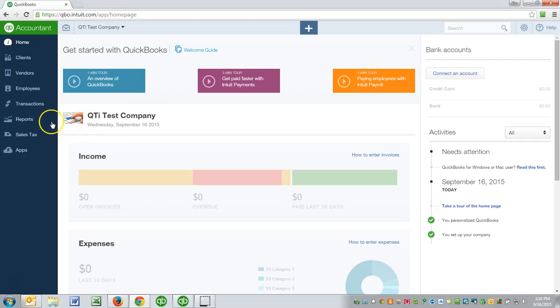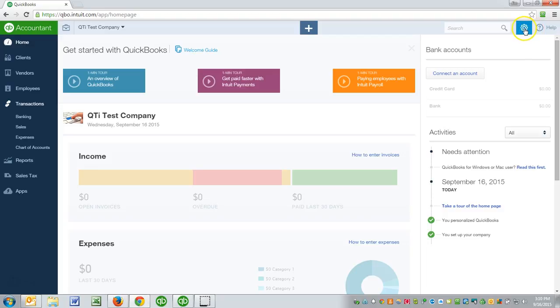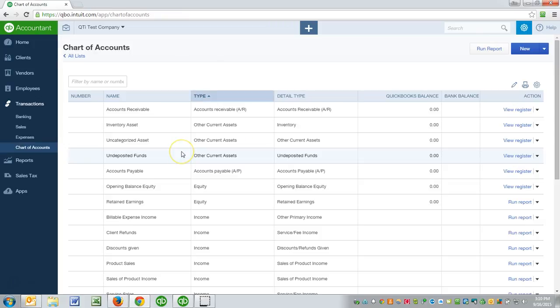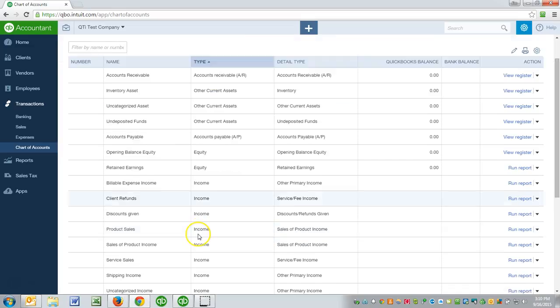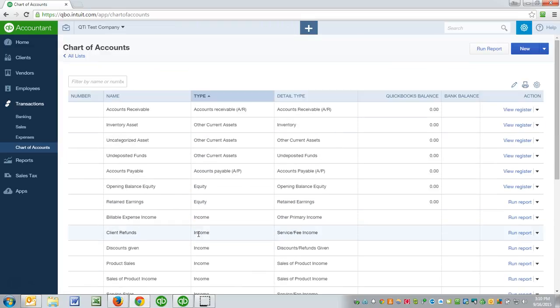And if I come over here to transactions, I can get to the chart of accounts right there. And let me also point out that if you go to the gear, this is referred to as the gear, you can also get to the chart of accounts there as well. So either way gets you to the same place. Now, this is the default chart of accounts. I just created this company and this is what it looks like.